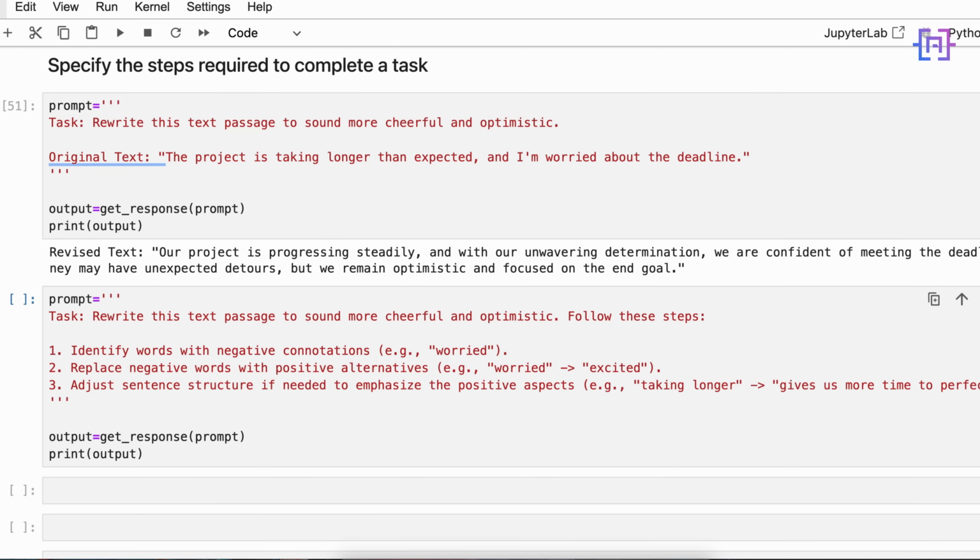Our project is progressing steadily and with our unwavering determination, we are confident of meeting the deadline. The journey may have unexpected detours, but we remain optimistic and focused on the end goal.